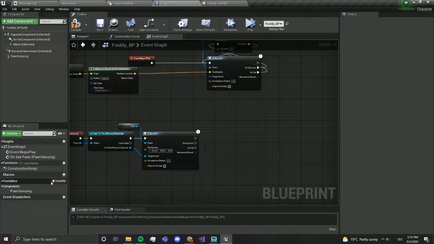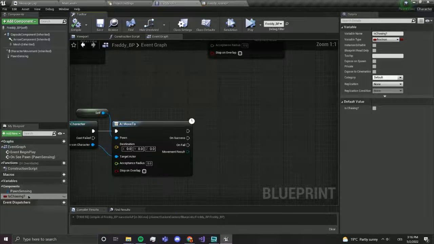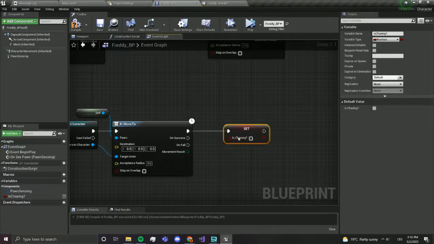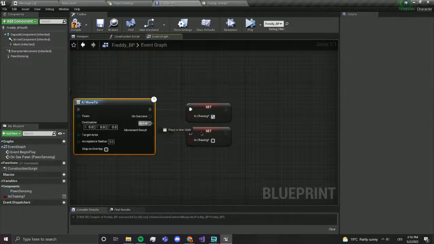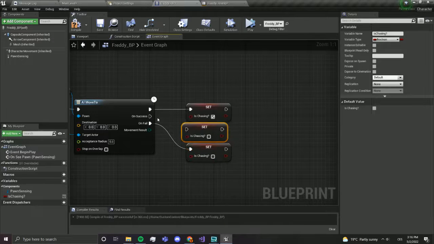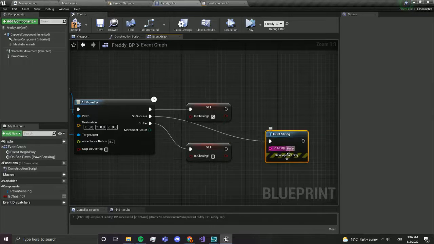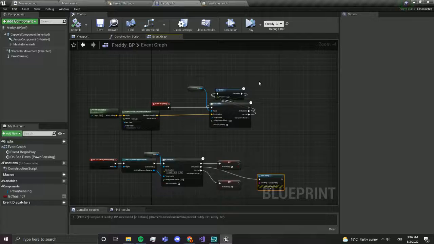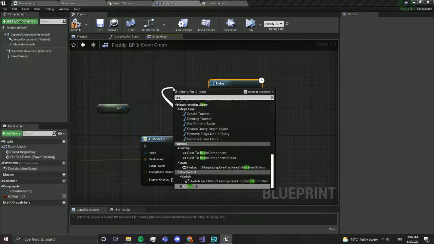Now, we want to make a new variable, is chasing. Now, when he sees us, he will start chasing us. When he fails, he's going to not be chasing anymore. And when he succeeds, he will not be chasing anymore either. Well, if he succeeds, this is game over. So I'm gonna print string. Game over. Well, save.